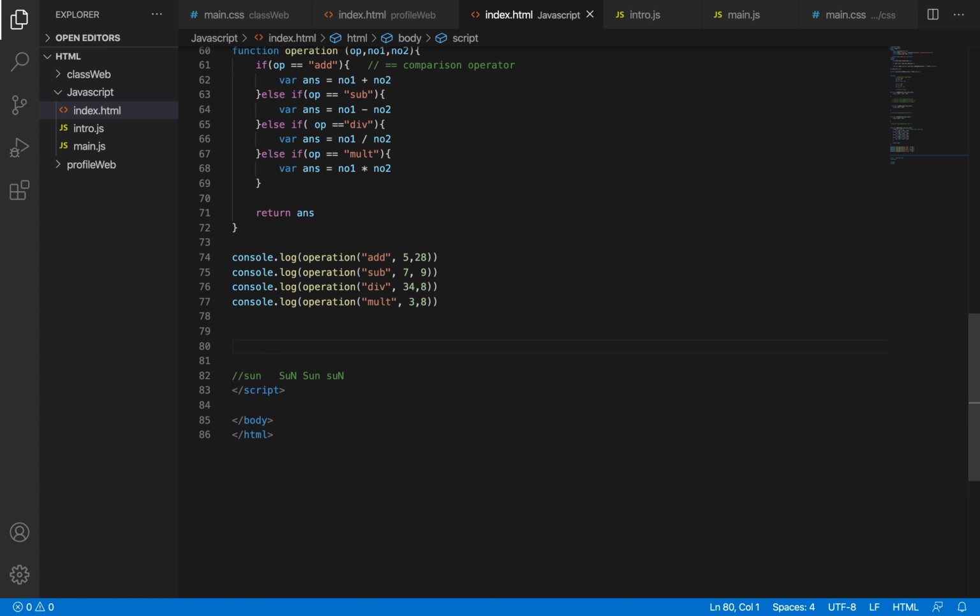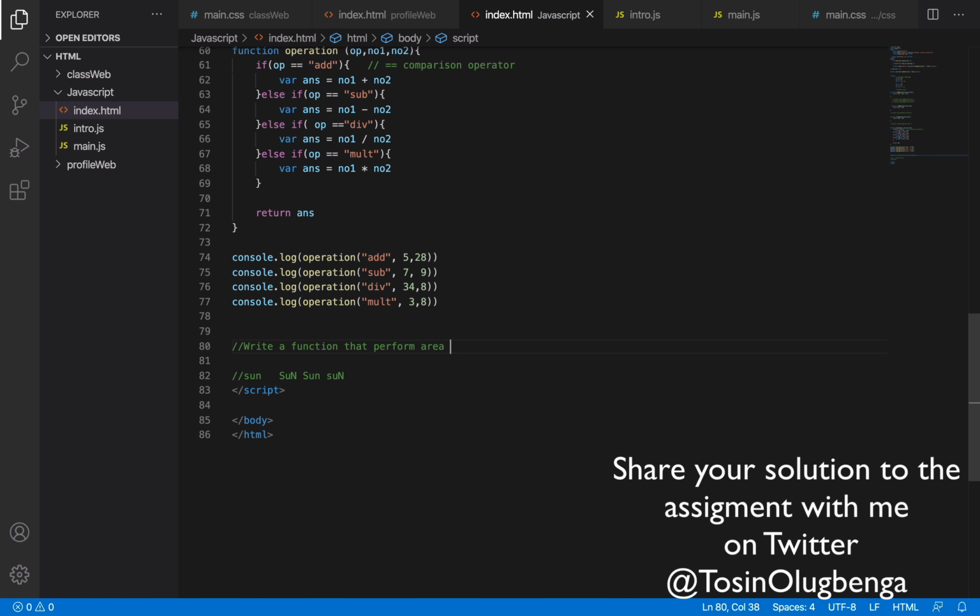So I'm going to give you an assignment here that you should write a function that performs area of a triangle and rectangle.